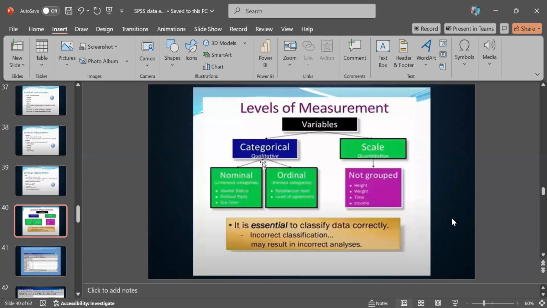Variables can be of two types, categorical or scale. Categorical variables are qualitative and scale variables are quantitative. The categorical are further divided into nominal and ordinal. Nominal, for example, the marital status, the political party, or the eye color of a candidate, while the ordinal have some order, for example, the satisfaction level or the level of agreement. While the scale variables consist of the numeric variables, for example, height, weight, time, or income, in which the answer will be in the form of a number.